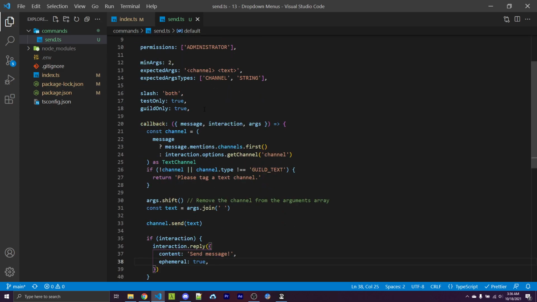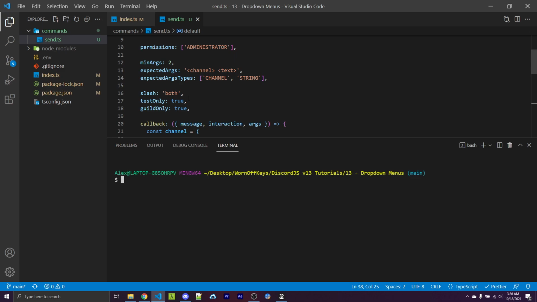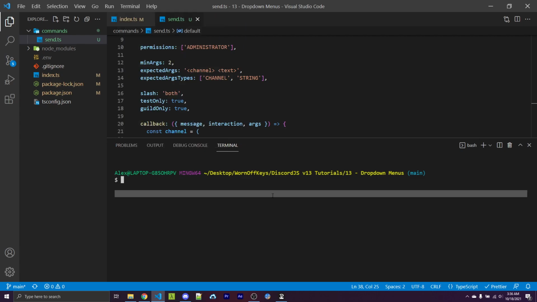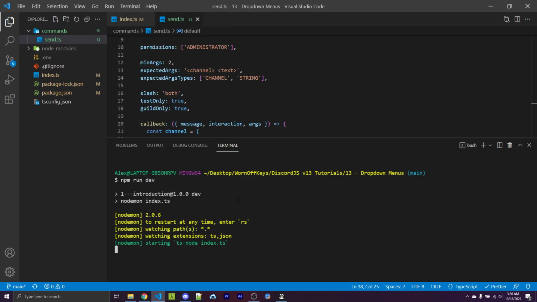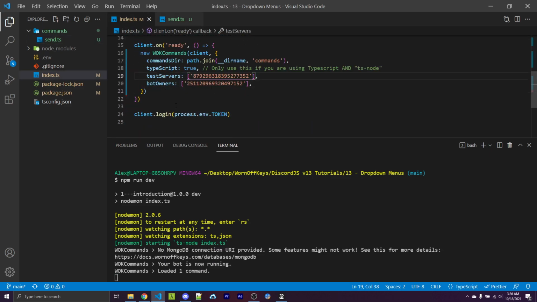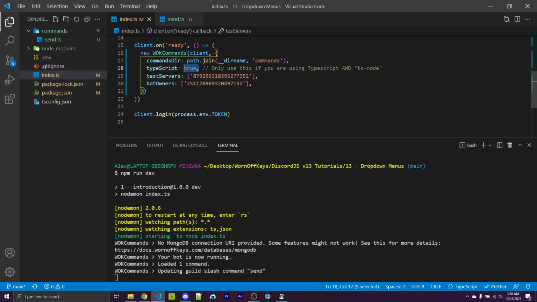And before we write the logic for the auto roles, I'm going to make sure that this command works. So I'm going to open up my terminal. You can open one by going to terminal, new terminal, or use whatever shortcut you see right here. So inside of here, I'm going to run npm run dev. And one quick note is that if you are using TypeScript and you are running this with TS node, you want to make sure TypeScript is true right here. If you're not using TypeScript or you don't know what TS node is, then completely ignore this.